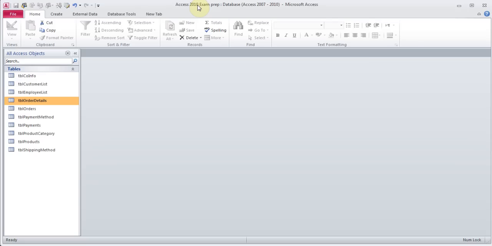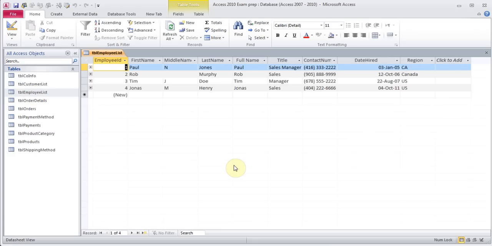Usually when the questions are asked, you will always find yourself in the right place to do the actions that they want you to do. So you don't have to do too much. Simply, they'll ask you a question like open a table. So they'll say open the table Employee List. So you just double click on it and it opens the Employee List table, and then you can close it from here.